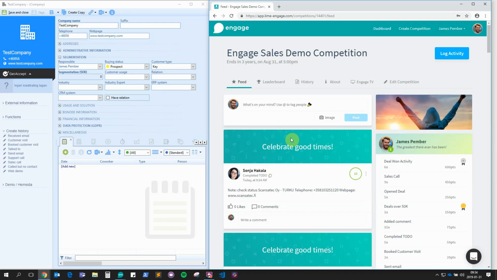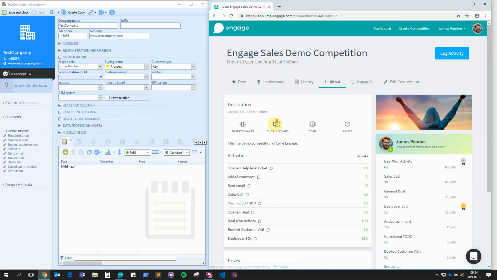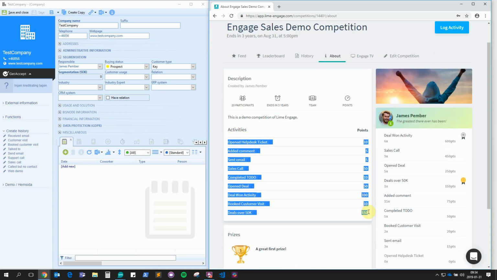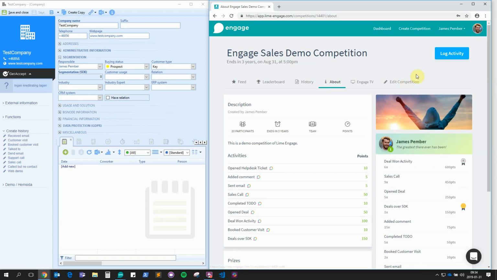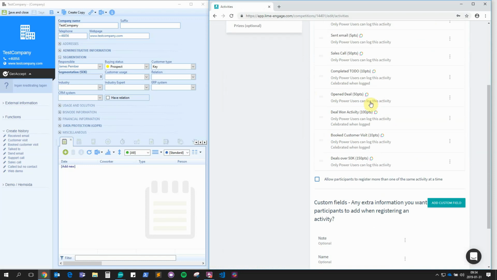But how do you get activities into this product? It's a very good question. So you can see here I've set up this list of activities, but let's say I'm missing one. We have completed to-dos here worth 10 points, but let's say we want to have opened to-dos. We think, obviously to complete to-dos you need to open them, so let's get that in as well. Well, all I need to do is click on the Edit Competition button here, and then I'm taken to this list of activities.